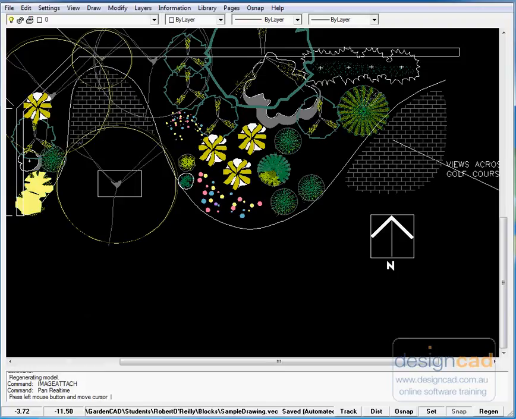The grid and the snap to grid option is a very good drafting aid in GardenCAD. Here I have a drawing where the base unit is feet, so I'm working in decimal feet, so 27.5 is 27 feet 6 inches. But I can set up an electronic grid and start designing on that grid if I want.